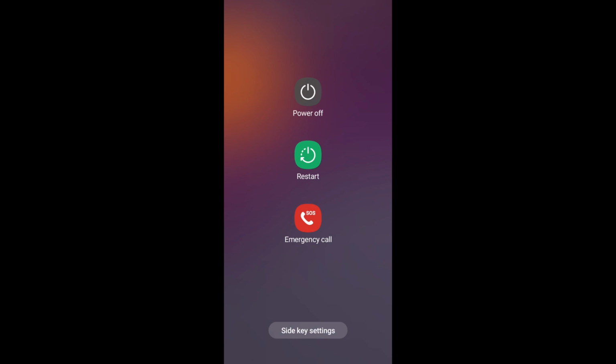So the first thing you're going to do when your microphone isn't working is to try restarting your Samsung device. To do so, you simply long press on your power button on your device. And then you'll see the restart option over here. If you tap on it, your phone will be set for restart, and then once it is opened again, try using the microphone one more time.